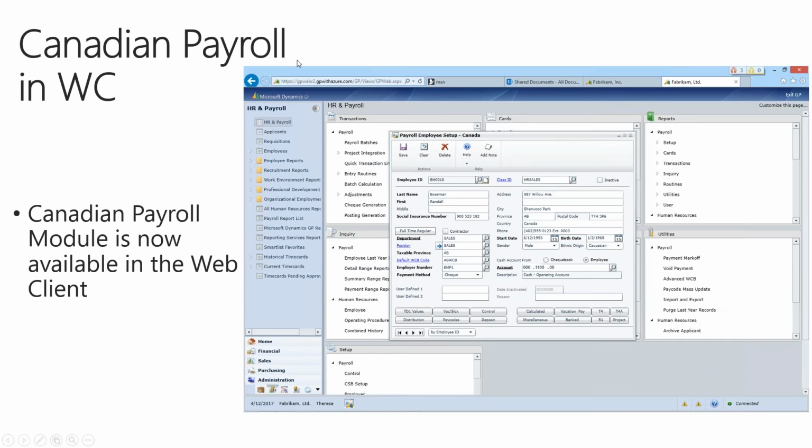Now, Canadian payroll is also available in the web client now. So for those of you who use the payroll modules, and happen to have Canadian payroll, that's available.